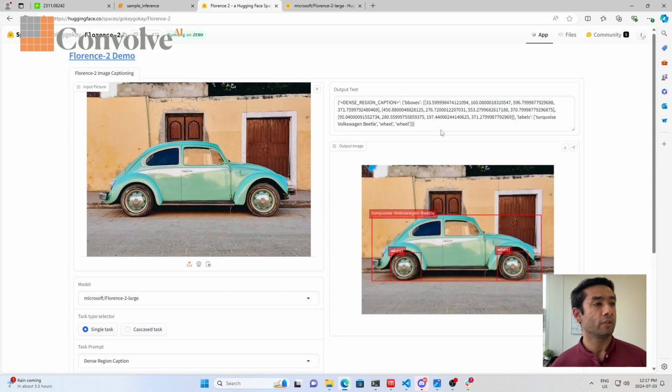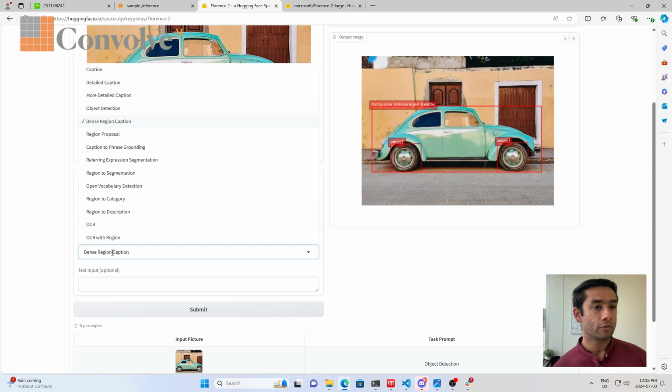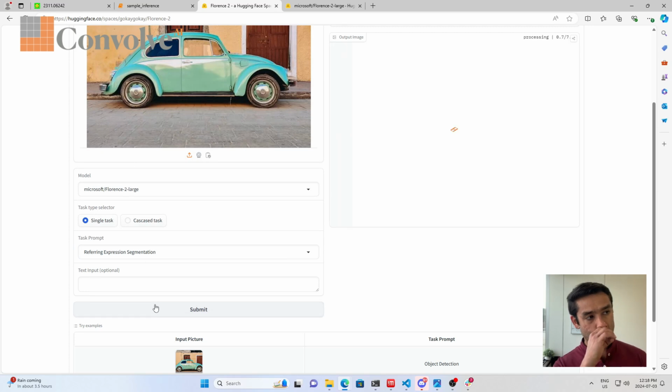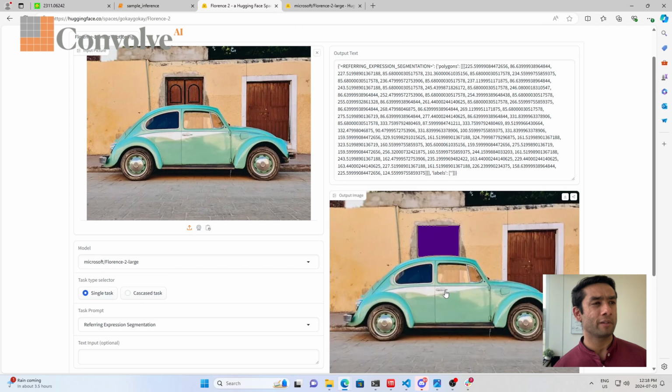All right, see, for dense region captioning, it gives you the particular bounding box for the region and a detailed caption about it. So it detects wheels and all of that. Maybe let's try segmentation. Let's try maybe referring expression segmentation and see what we get. Yeah, it just segments this. Of course, you have to give it some expression as well.